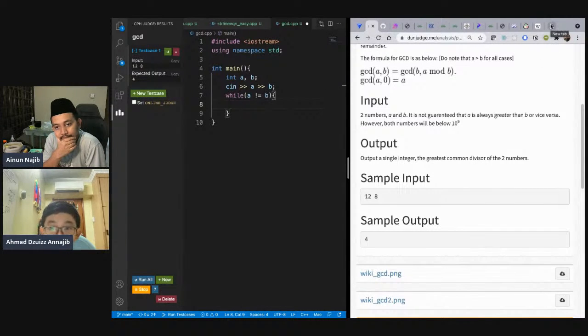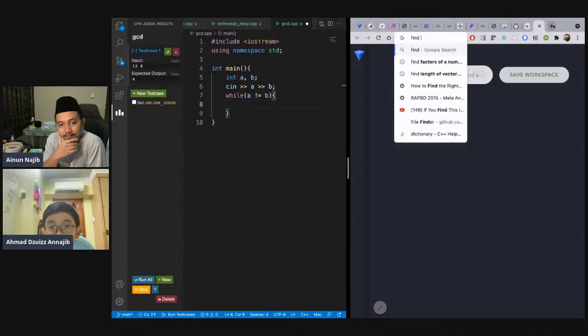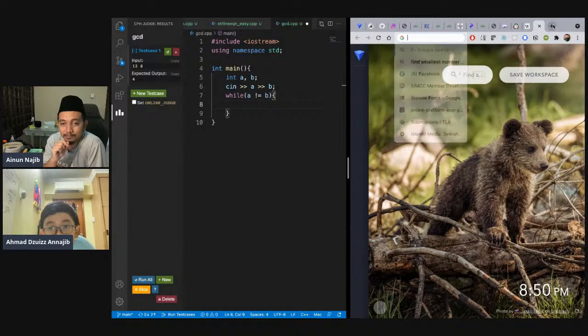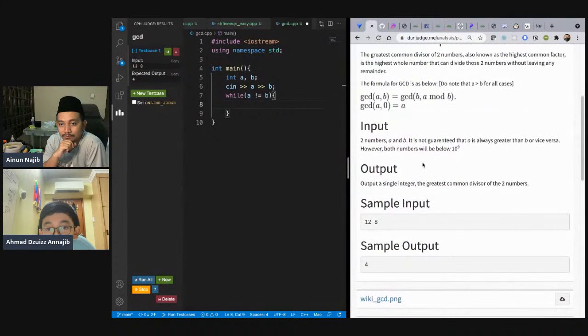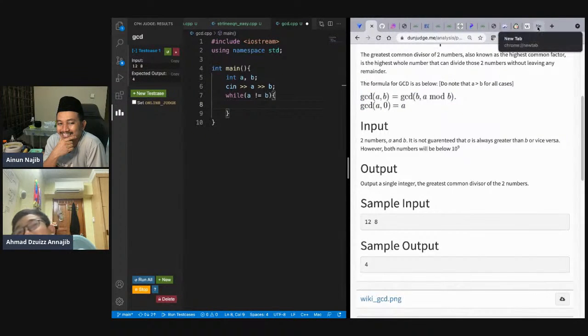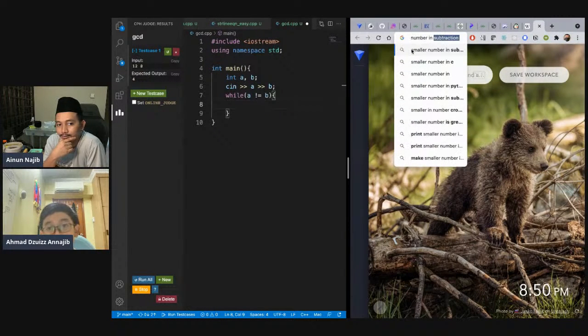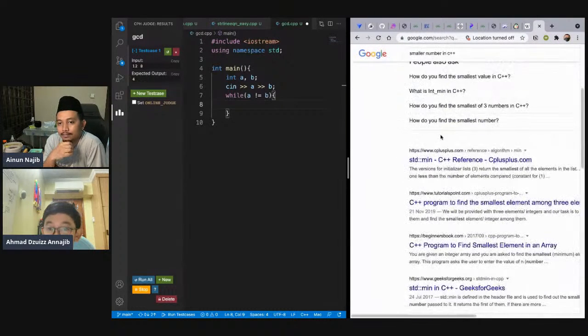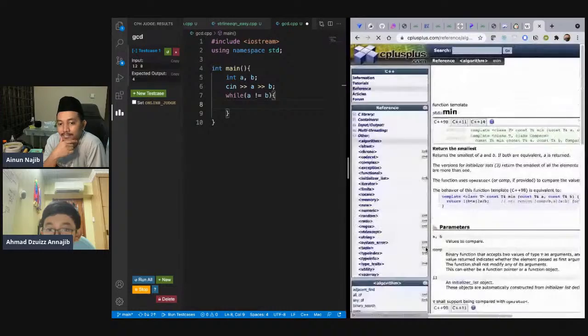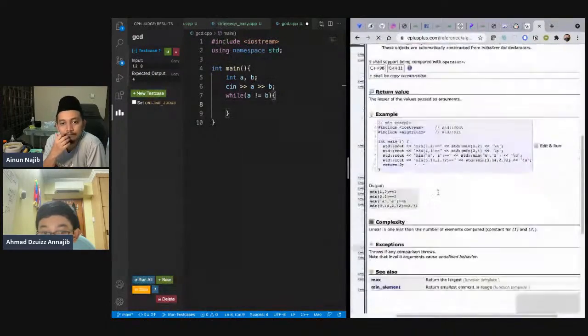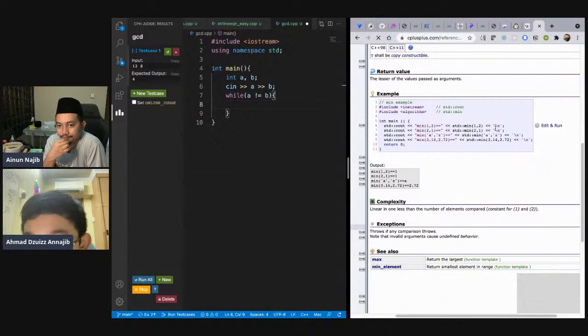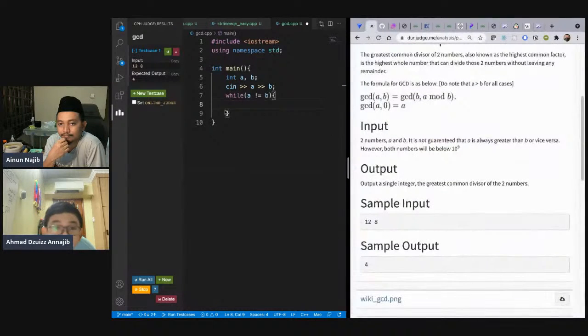How do you find the absolute number? I mean, how do you find the smaller number? You read the problem properly. That's why it's important for you to read the problem properly. It is not guaranteed that A is always greater than B or vice versa. This one is just for this picture. Smaller number in C++. Oh, that's min. And that's max. Sure. You have min and you have max.